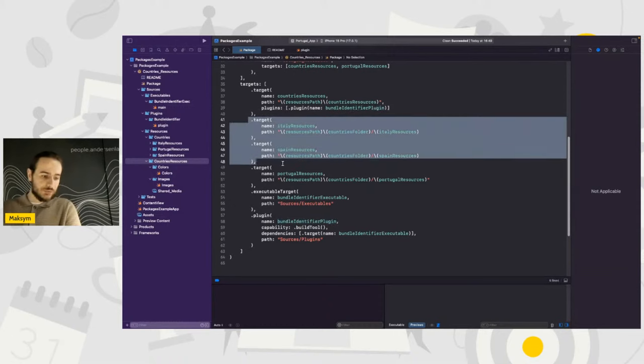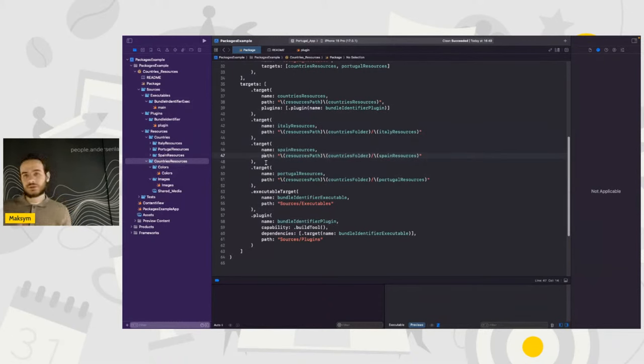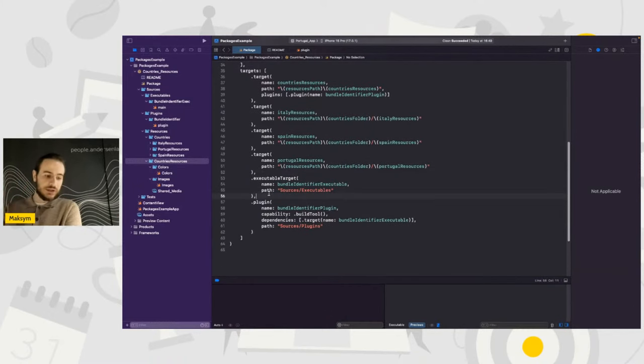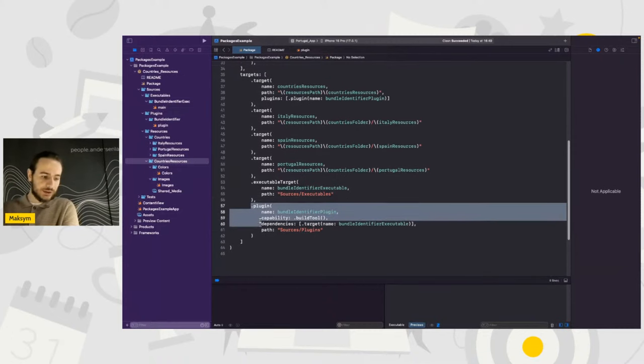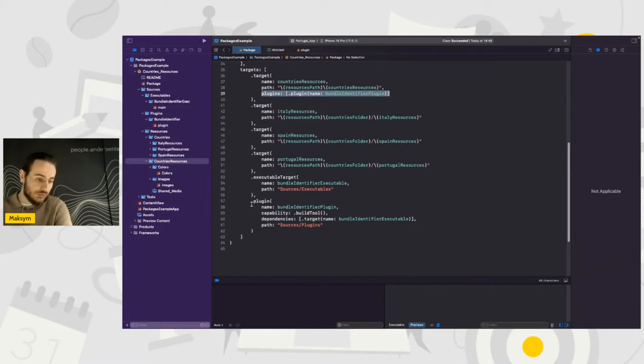Then those are kind of plain. We have three targets, and each of them is describing separate targets which exist inside of our particular package. So Italy resources target has its path, Spain resources target has its path, and well, Portugal as well. Then we have an executable target, which is the executable for this particular plugin, which is going to be operating inside of our main target. And we have a plugin as well.